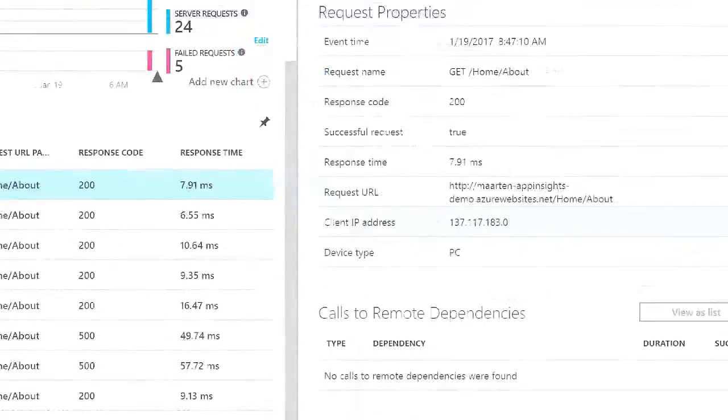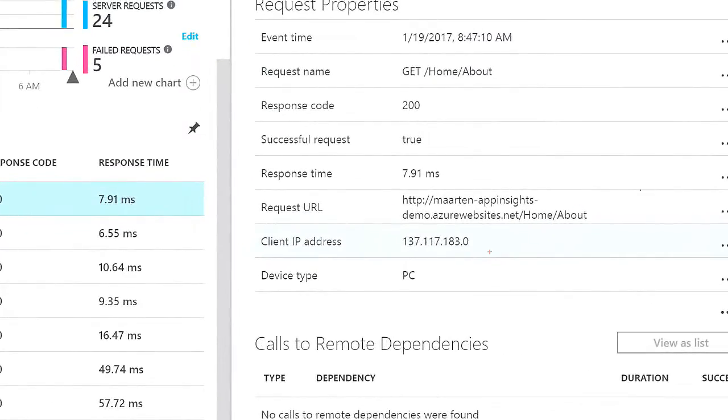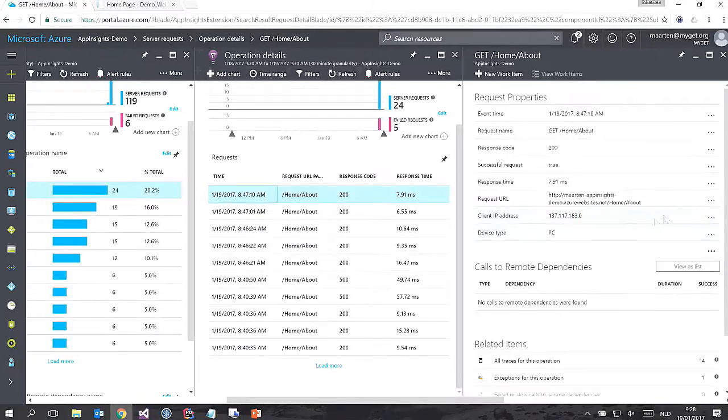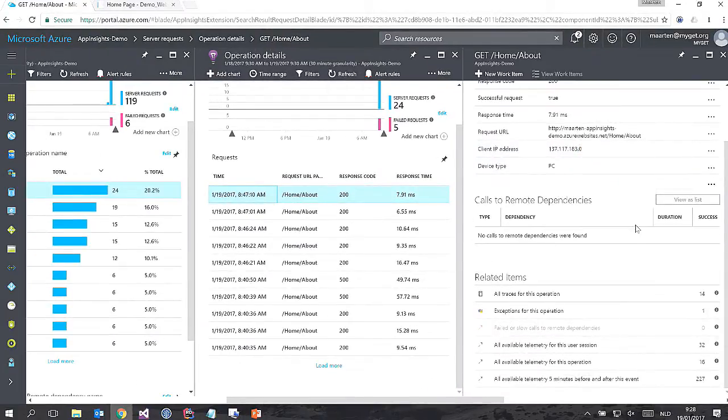I can see things like what was the actual request URL. I can almost see the client's IP address. Microsoft strips off the last octet there for privacy reasons. But I can see what's happening there. If this page would be calling into a database, for example, I would be able to see the remote dependencies and see the database queries that were executed in this request. So even by just installing AppInsights and feeding the basics of data into it, we already get a lot of interesting information about the application and how it's behaving and so on.